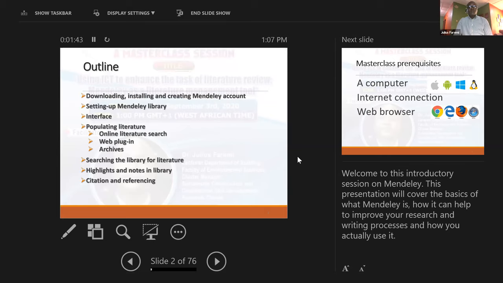Then we'll go on to look at populating literature, looking at all the possible options by which literature can be populated into the library. Mendeley is like a physical library. As we have the physical library, Mendeley is a virtual library. It's a replica of the physical library.